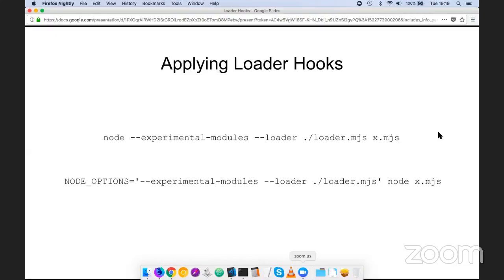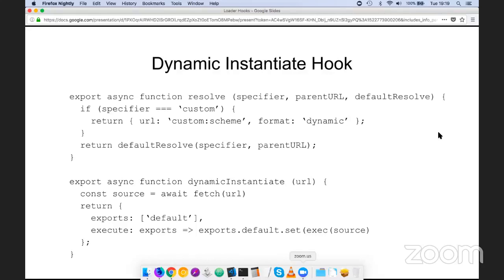Next we have is the dynamic instantiate. And it's the same kind of idea. You write a resolver, and then instead of returning format ESM, you return format dynamic. And when you return format dynamic, it'll then run this separate dynamic instantiate hook that you can write, which passes the URL. It's an asynchronous function as well.